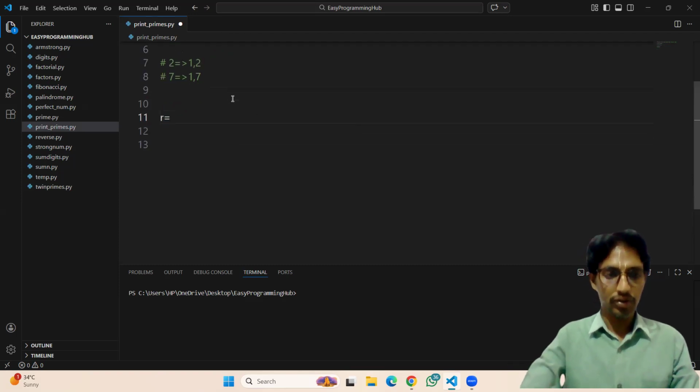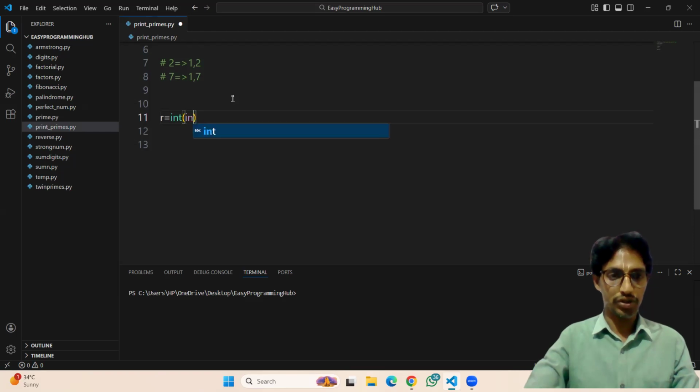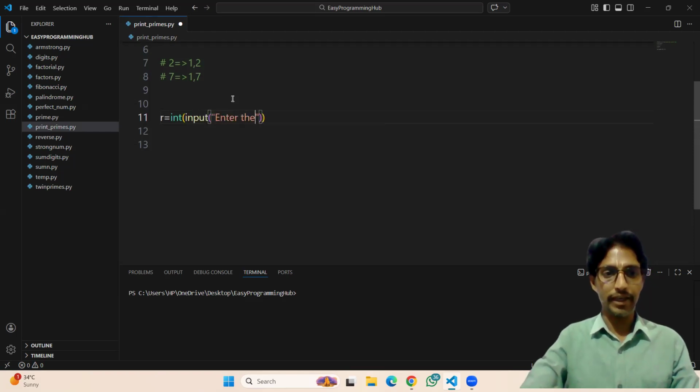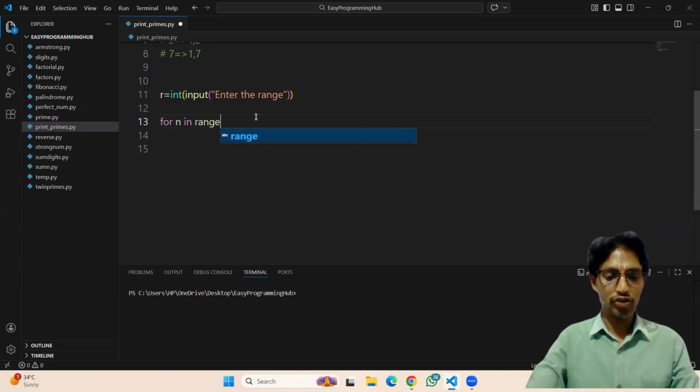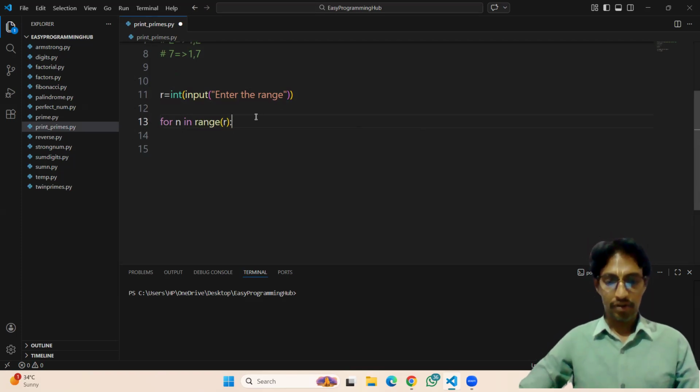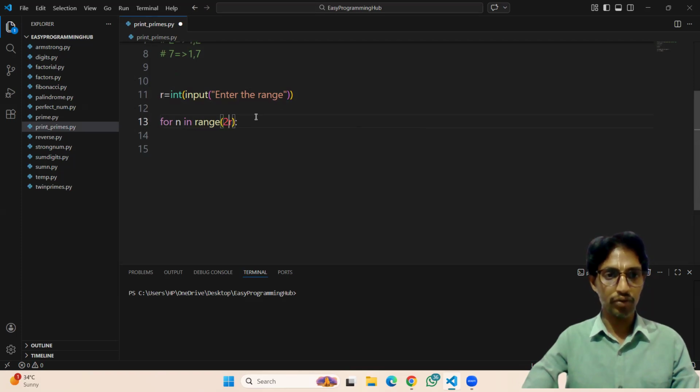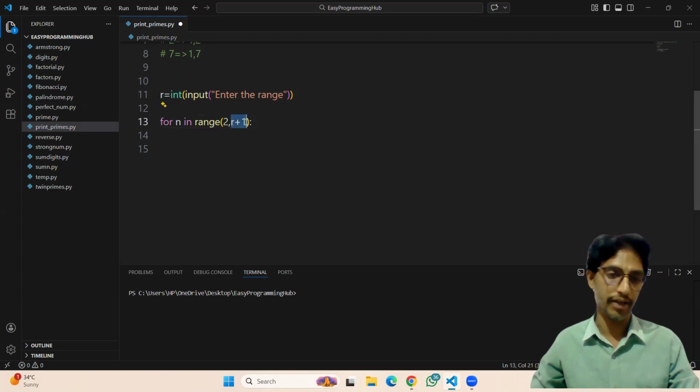So R equal to int of input of 'enter the range'. And here we'll take a loop, for n in range. Prime numbers start from 2, so we'll start from 2 comma R plus 1. Here we have to take R plus 1 because we have to include the range R. That's why we take R plus 1.